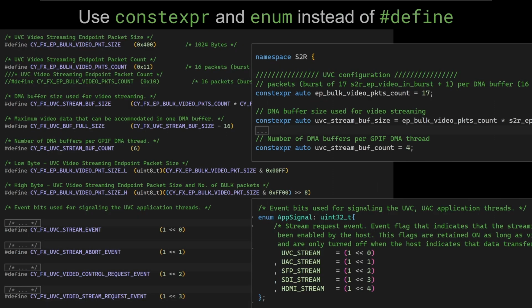When we started working on our camera code, to the left is the C code that we inherited, which was ripe with #defines left and right. To the right is what the code looks like in the modern C++ version, where we use constexpr, auto type deduction, and enums.